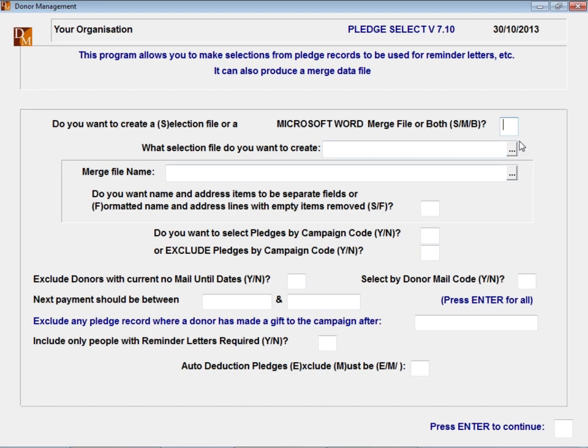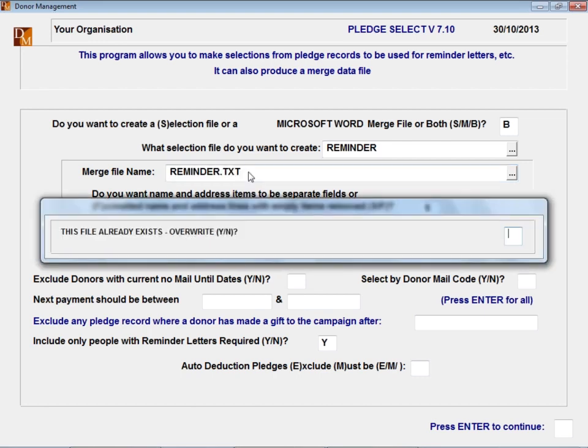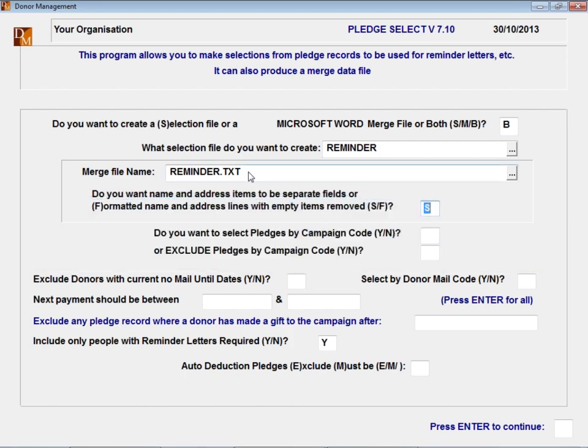If we go into there, the system will come up saying, am I creating a merge file, selection file, or both? If I say B for both, it'll then prompt me for a name for a selection file. In this case, I'll just call it reminder. And by default, the system puts a file name for the text file as reminder.txt. If you want to call it something else, you can certainly call it something else. It really wouldn't matter. In this case, the file is already existing, so the system's now prompting me to say, do you want to override it? So I'd say yes.